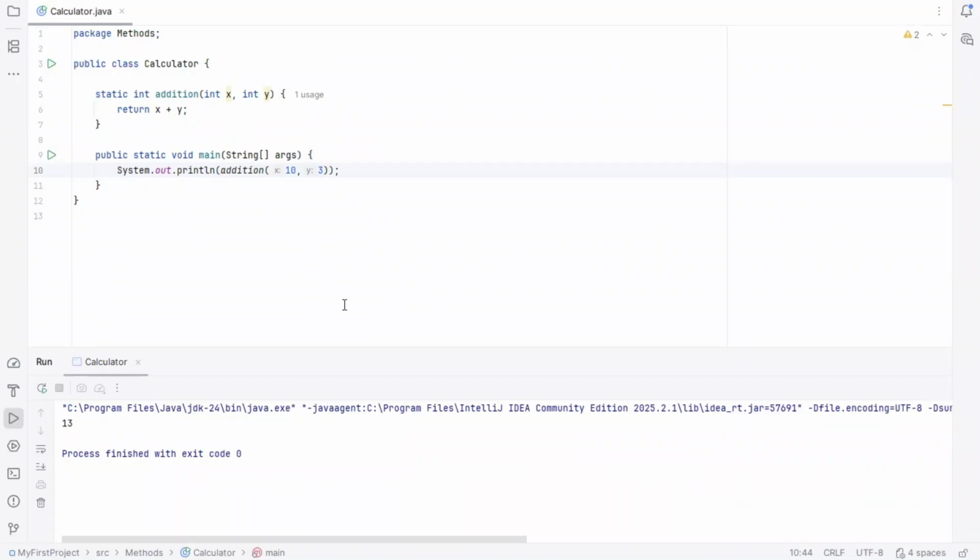Okay, so now if you look at the output, it shows the addition of 10 and 3. So now I wanted to show the addition of x and y is 13. So how are you going to write? Can you just write the text in front of the addition method in the system.out.println?